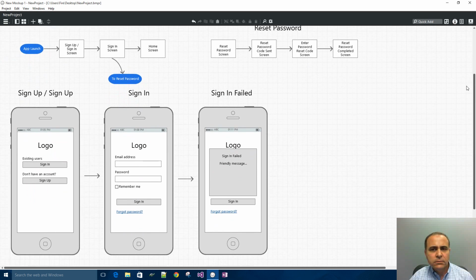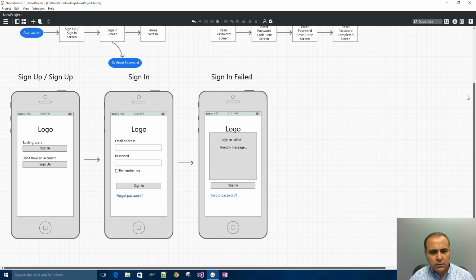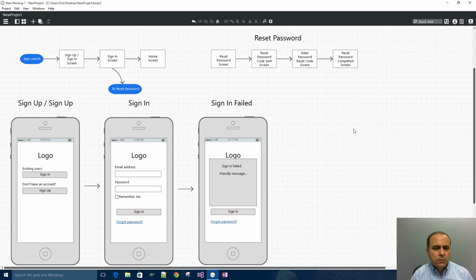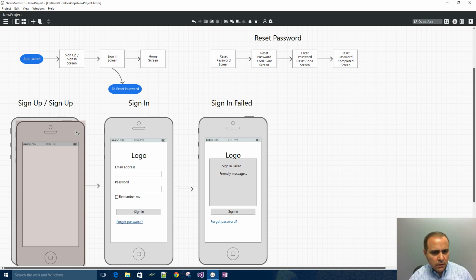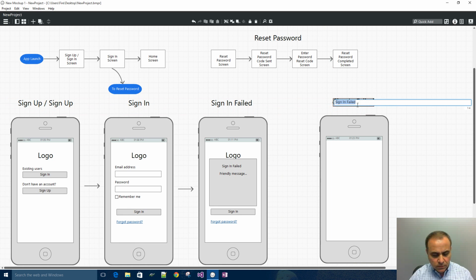And we can move on to the reset password functionality. So now we can talk about the reset password functionality, which will start with a screen where you will capture the email address of the person who wants to reset their password. Let's talk about that for a minute.